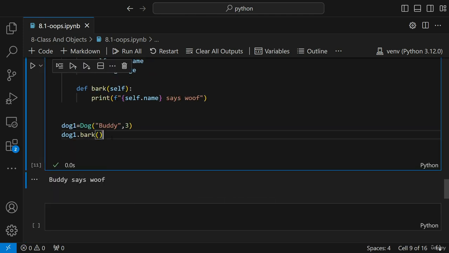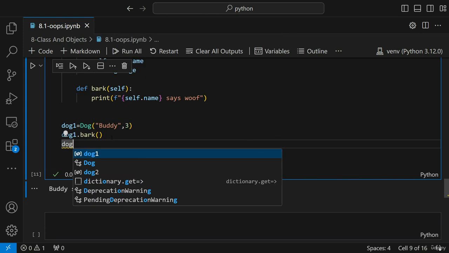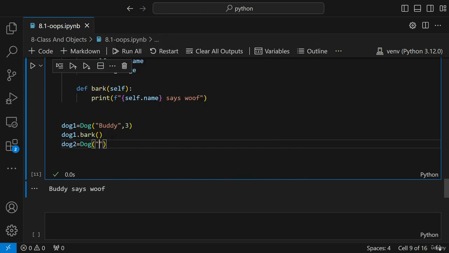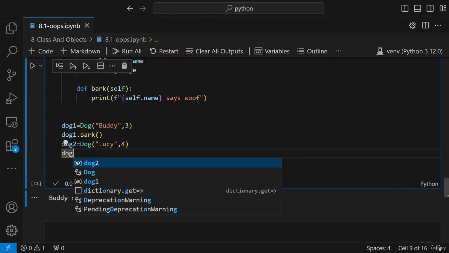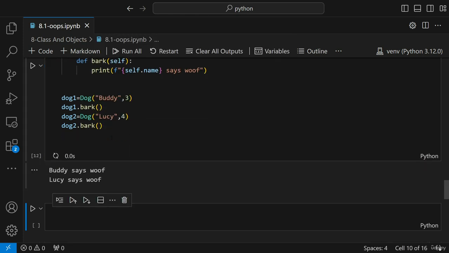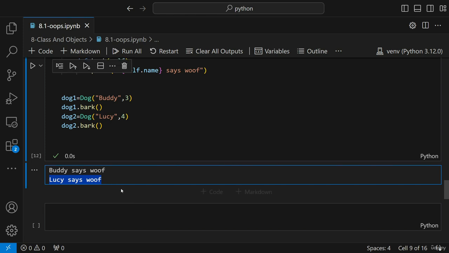Now tomorrow I want to create another dog, dog2. Let's say this dog2 has the name Lucy, and the age is 4. If I call dog2.bark, you will see Lucy says hoof. So Buddy says hoof, Lucy says hoof.